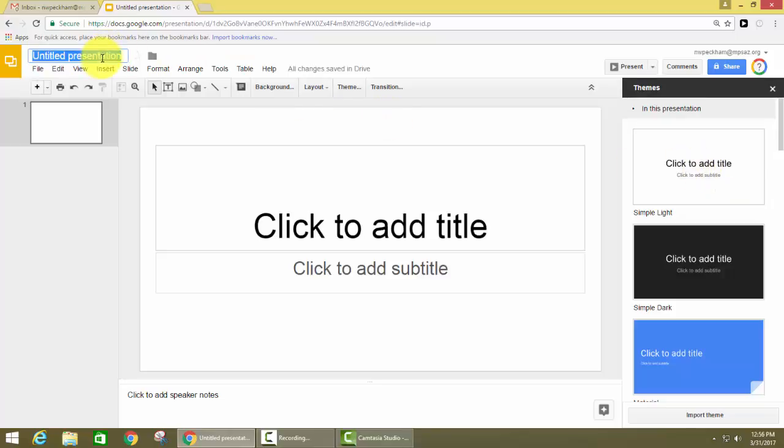And I'm going to go ahead and title my presentation. We click on the Untitled Presentation. And I'm just going to call it Sample Presentation. And because this is Google, everything auto-saves. This is all web-based. It's all saving in the cloud. So all changes, as you can see right here from this language, are saved in the drive. Okay, so it's saving every couple of seconds, every change I make.